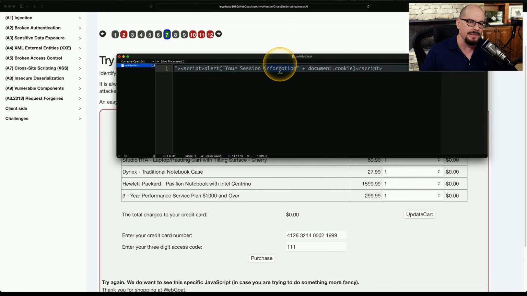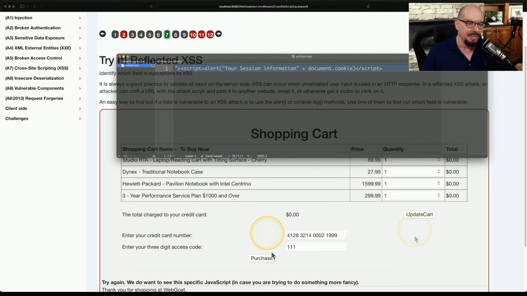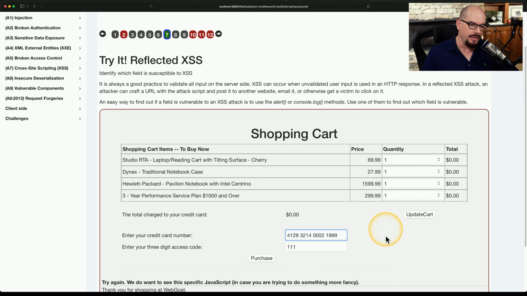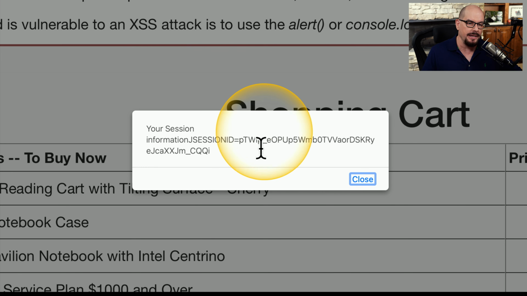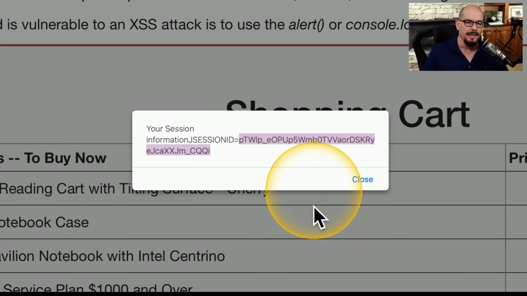So let's highlight this and let's copy it. Let's now add that script to the end of the credit card number, and I'm going to click the purchase link. And now you can see that your session ID has been written to the screen. This is the information that would go to the attacker. And once the attacker has this session ID, they can access your account from their browser.